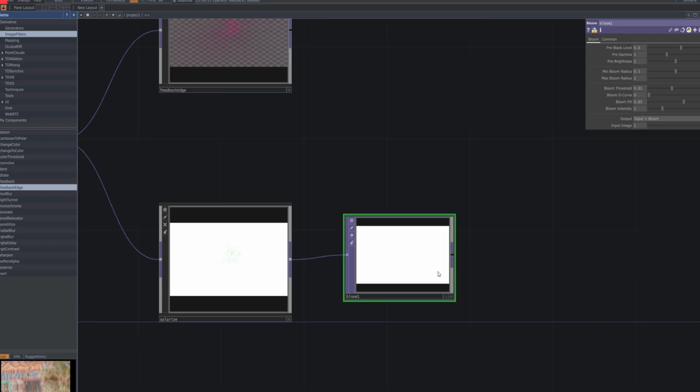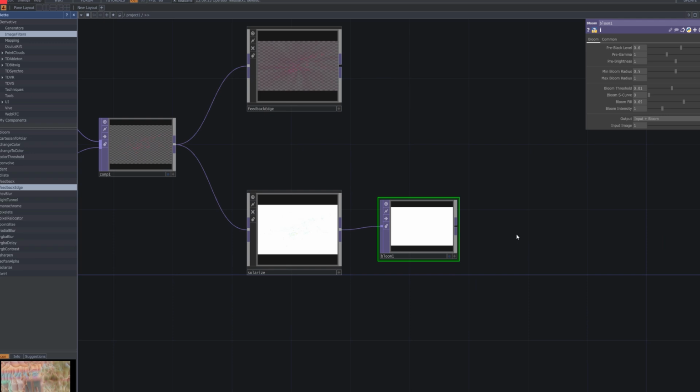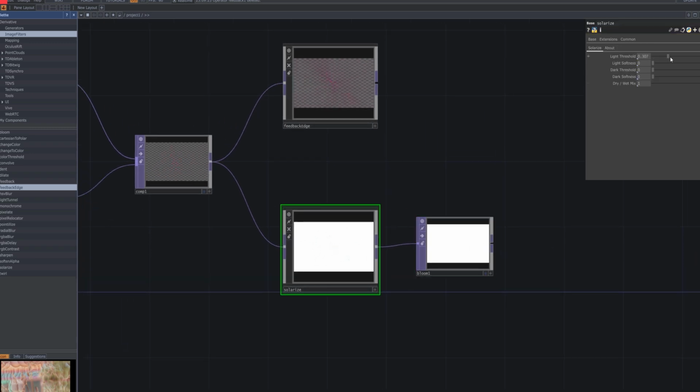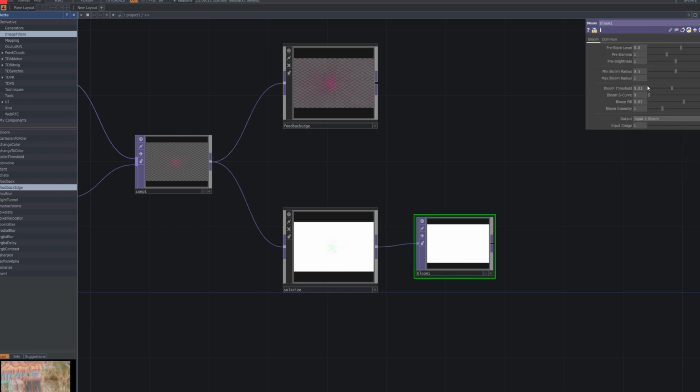Connect a bloom node to the solarize filter to enhance the glowing effect. The bloom effect will create a halo around the bright areas, intensifying the light and making it appear even more radiant. Adjust the threshold, intensity, and other bloom parameters to fine-tune how the light spreads and glows. This will give your particle effect a more luminous and ethereal look, emphasizing the light expansion from the solarize filter. Experiment with these settings to find the most striking glowing result.